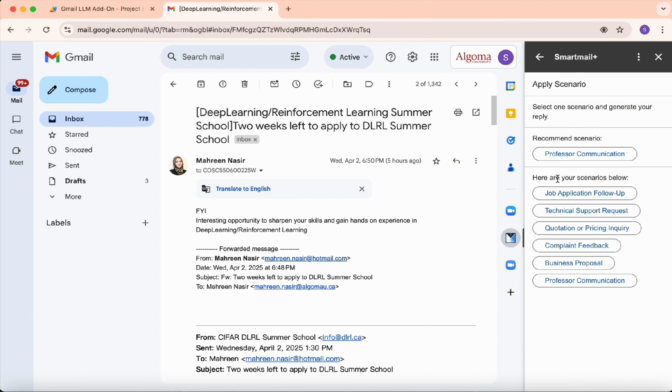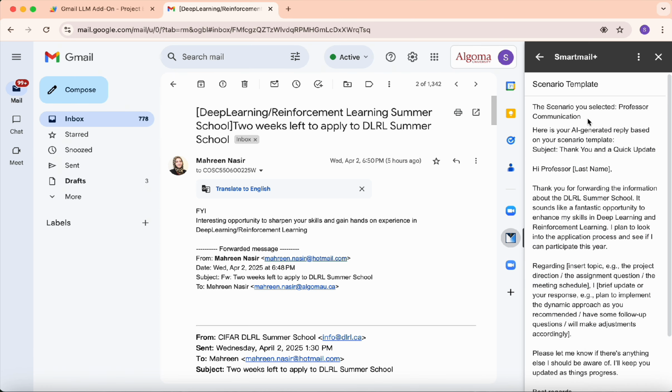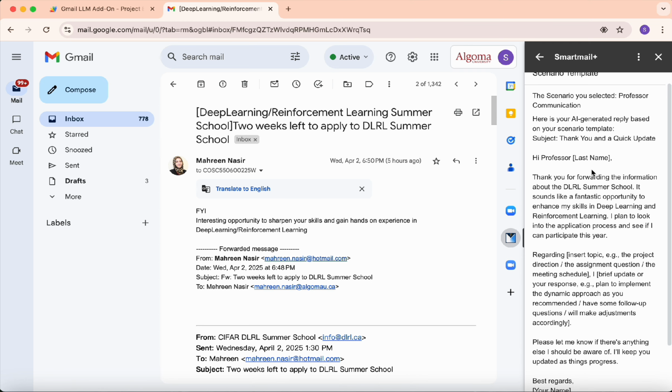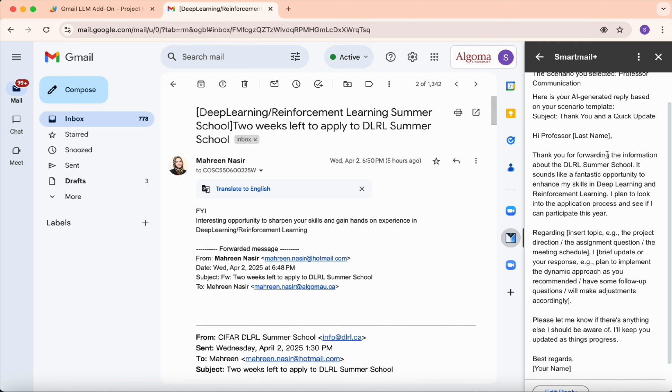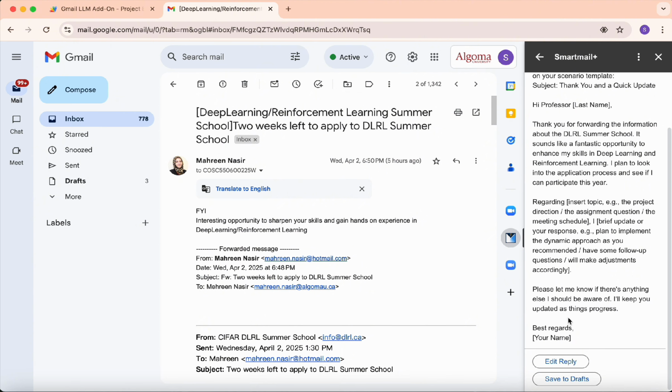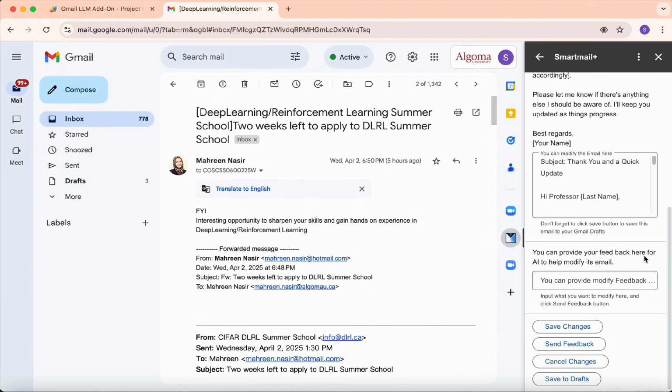And here is the default scenario list we created. You can use one by clicking these buttons, or you can just use the AI recommended scenario. Let's click it, and you will find the AI generates an email based on this scenario. It's all the same, and you just save to draft.